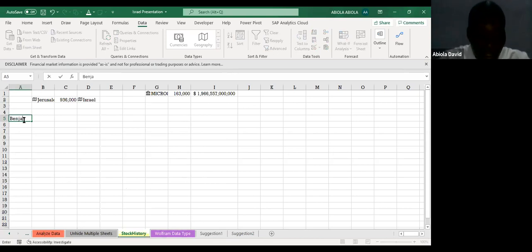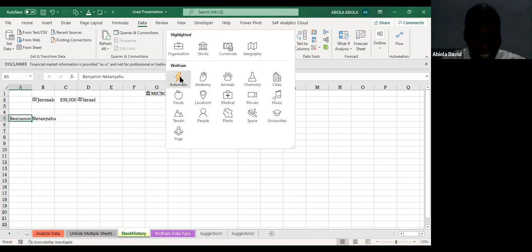Benjamin Netanyahu. Okay, I believe it's correct spelling. And then we have this Wolfram. Now, when I click on this automatic, it's going to give me the people here. So I can actually click on people. It's going to convert this name to the particular person information.